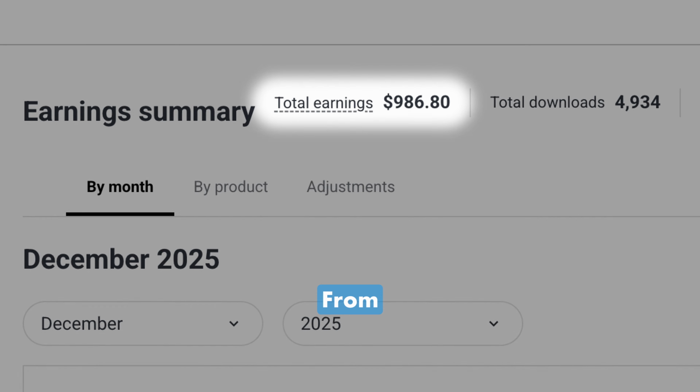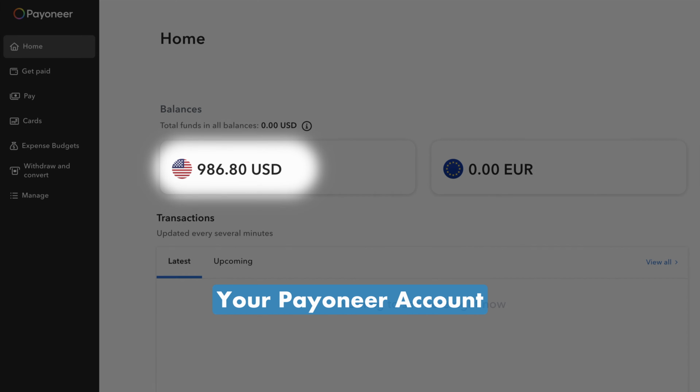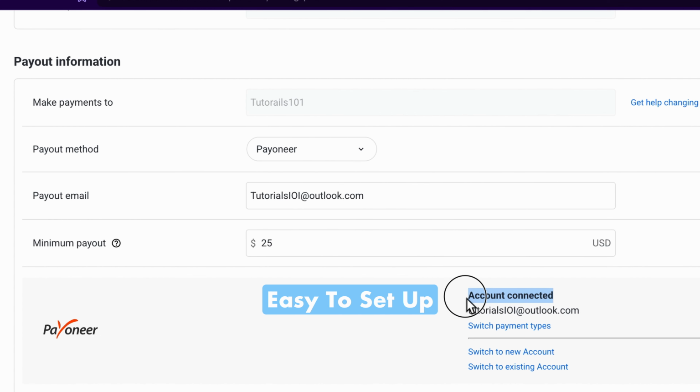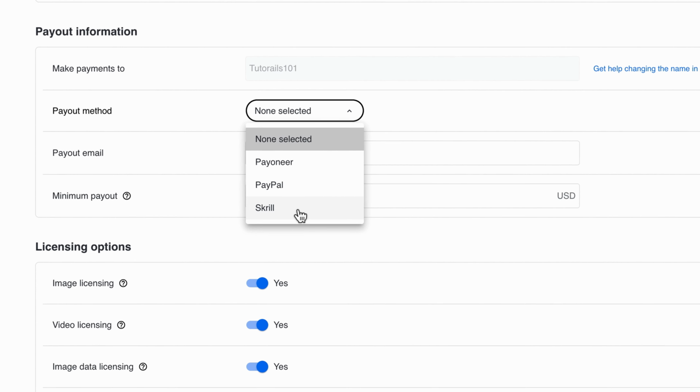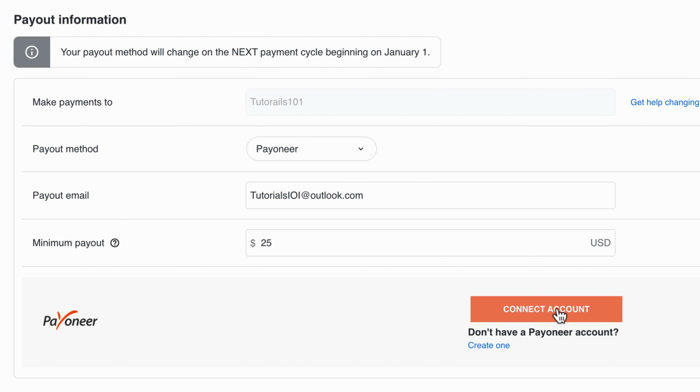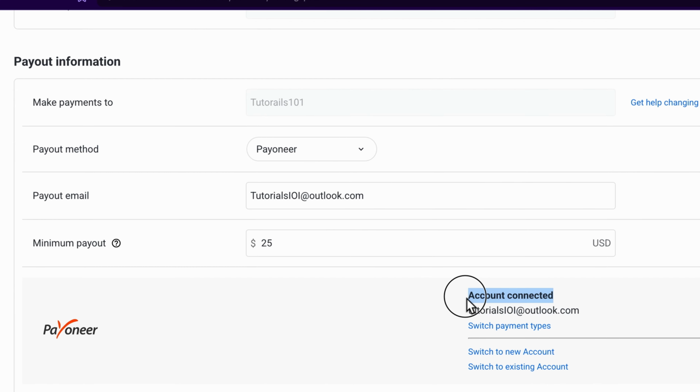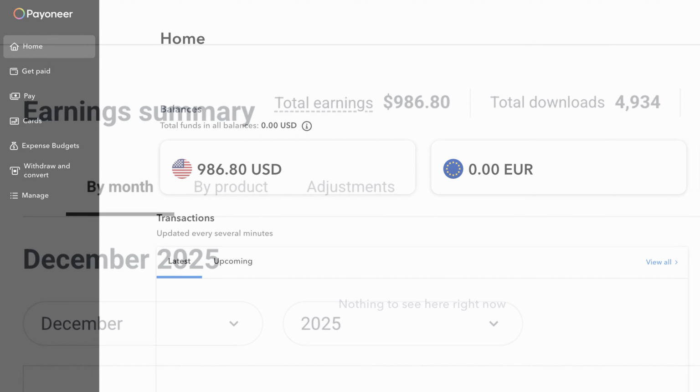Withdrawing your earnings from Shutterstock to your Payoneer account is simple and easy to set up. Welcome back. In this video, I'll show you how to connect your Shutterstock contributor account to your Payoneer account so that you can receive your earnings automatically.